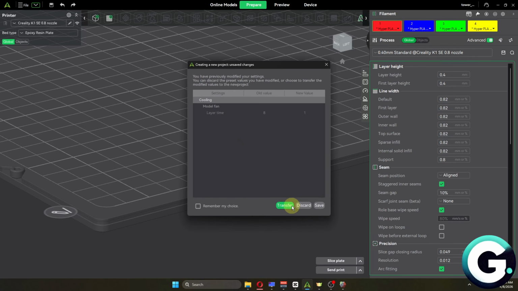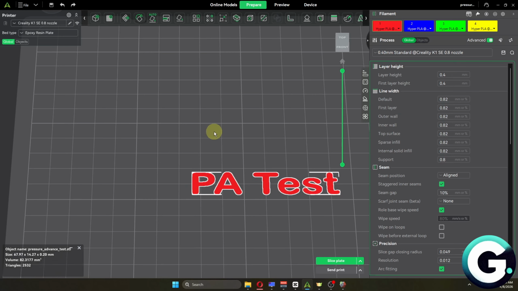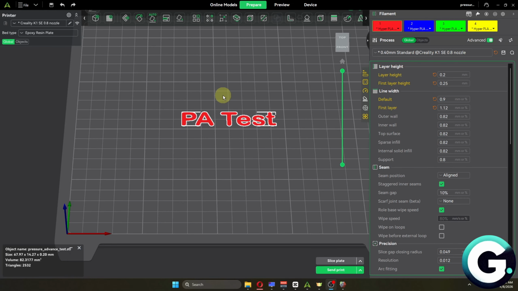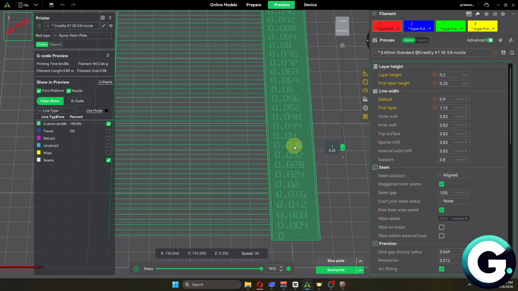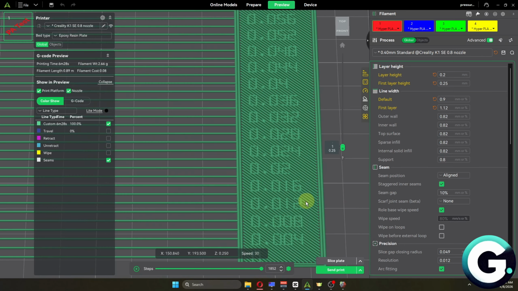So let's just click on OK, click on discard since I have my print right here. And then it will look something like this. So basically, to get a result, you just want to click on the slice plate option, and then it will now transfer, or it will now look something like this. Basically, after printing our test, you will then get these numbers.